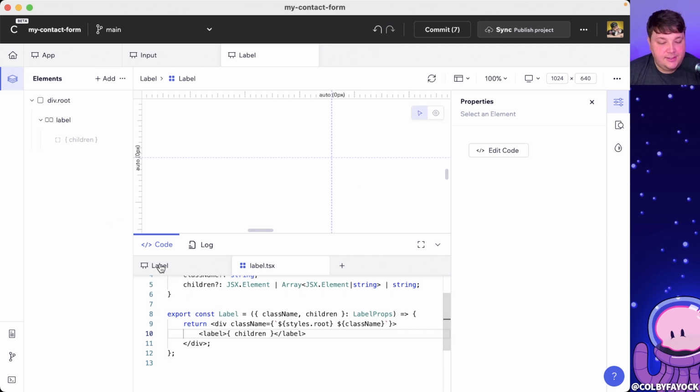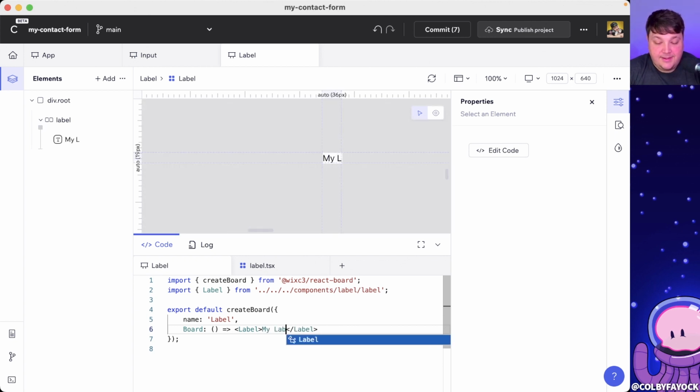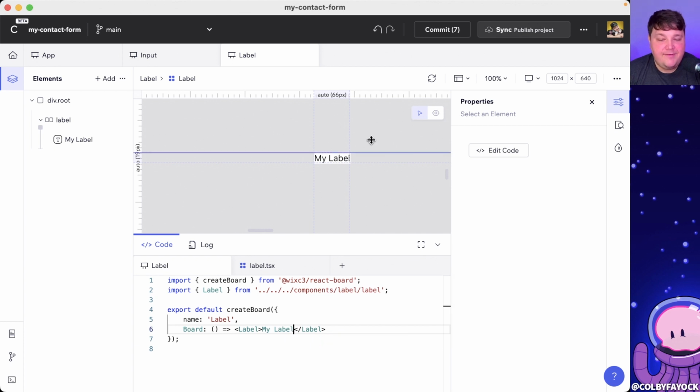So now let's actually click back on that label board that we saw earlier, and instead of just passing in that label like that, I'm going to go ahead and open up that label so then I can pass in my label as an example here if I spell it right. And now we have a nice preview so that we can see what it looks like when we're modifying our label. So now let's actually add this into our application.